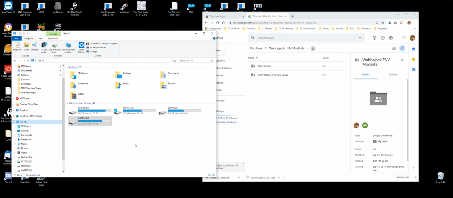Hello everyone, this is a short tutorial to teach you how to install Viva New Vegas using Wabbajack. Okay, let's say that you download the file, the autoinstaller.